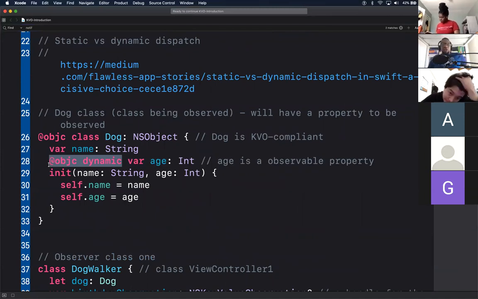Okay. So the objective of the day was to create multiple classes and get updates from a property from one observed class. Okay, very granular. And tomorrow we'll take it to an application and see what that looks like.